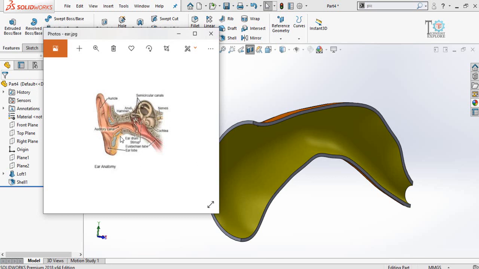Today in this video I am going to make this type of ear canal in SolidWorks.